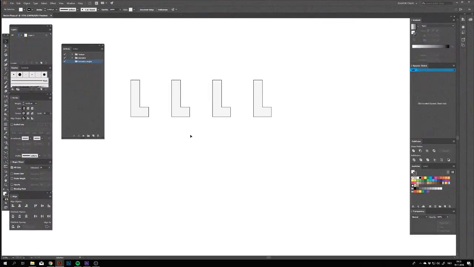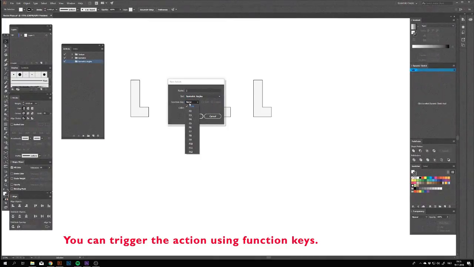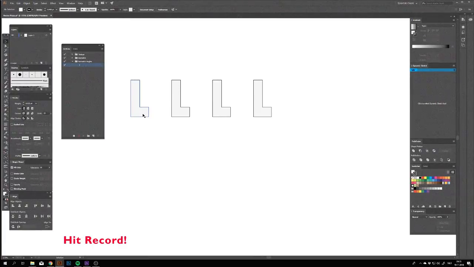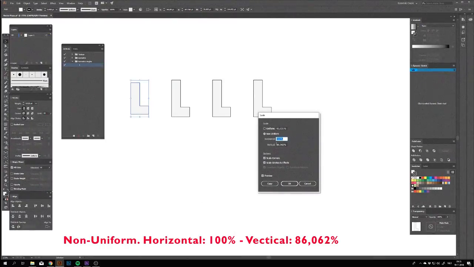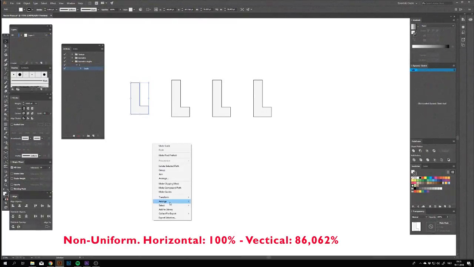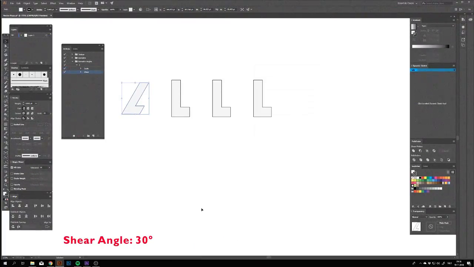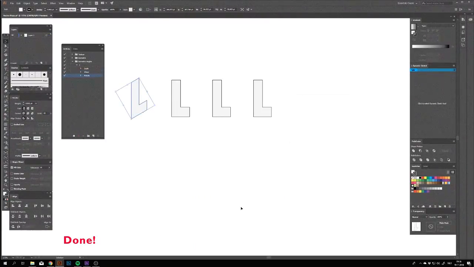So right now we're going to record the first action. Give it a name and assign a function key to it so you can easily use it later on in the design process. Once you're done, hit record. Now we're going to transform it and scale it. Just hit OK because these values are still the same from the last time. Transform it again, shear, 30-degree angle, hit OK, transform again, rotate using a 30-degree angle. So this is the first one, hit stop recording and create a new one.